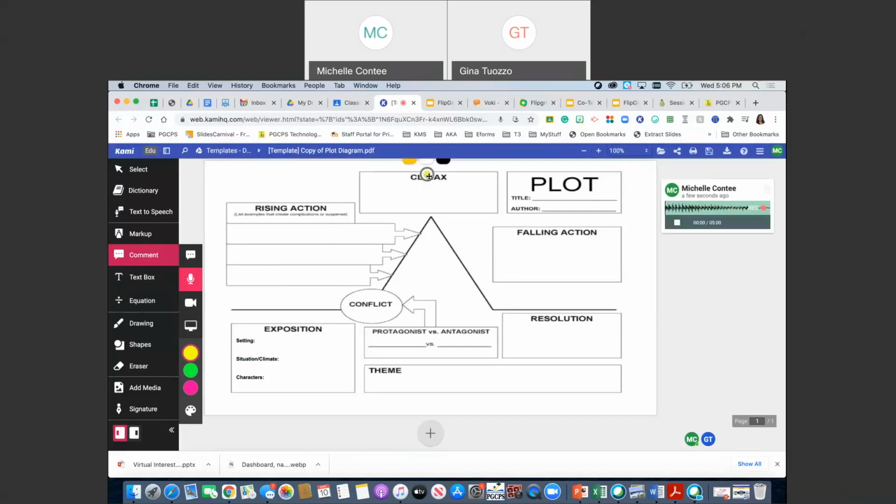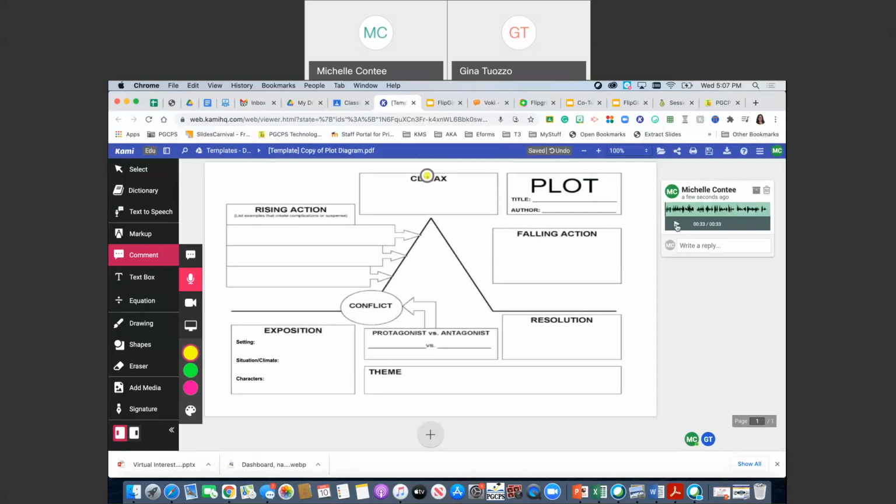When I click on the part of the document that I want to address, it immediately begins recording my voice, like it's doing now. So I could click and say, Michelle, when you go to the climax box, I want you to give me the climax of the story. I don't expect you to type it. Instead, I want you to give me a video comment of the story. When I click stop, I can go back and play it over.